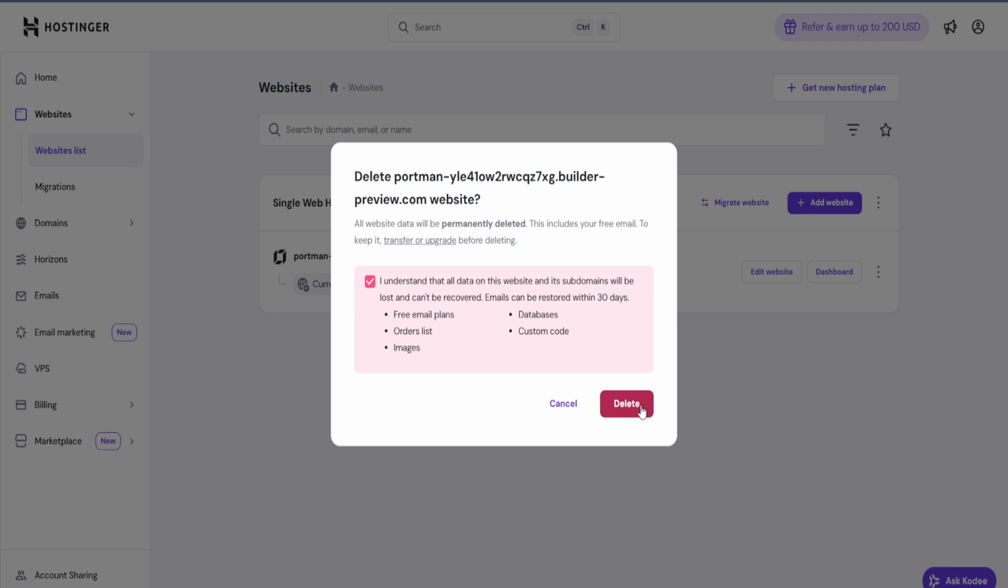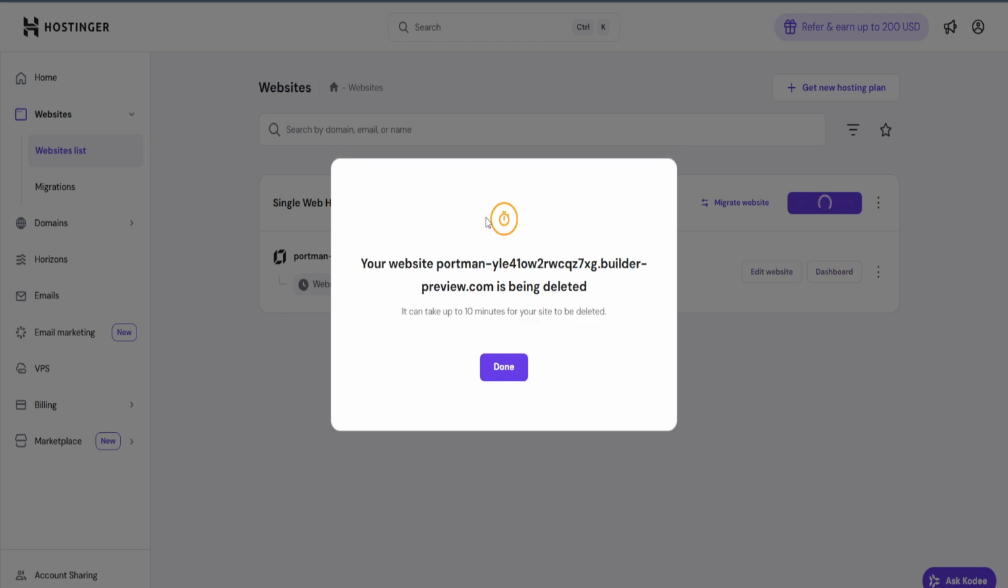Once you've read and understood the message, you'll need to check the box that acknowledges your understanding that all website data will be lost. This is an important step to prevent accidental deletions. After checking the box, go ahead and click the delete button to finalize the removal of your site.